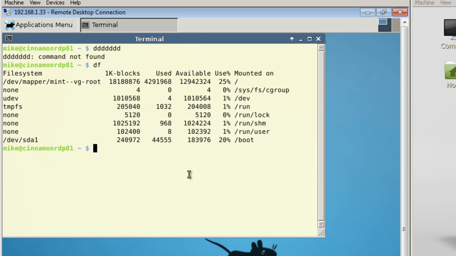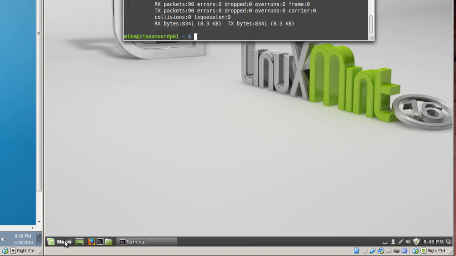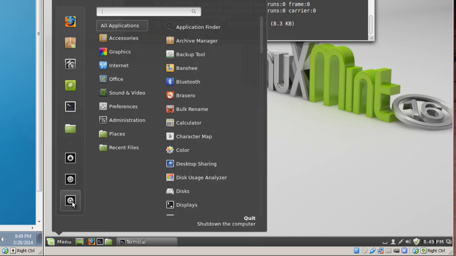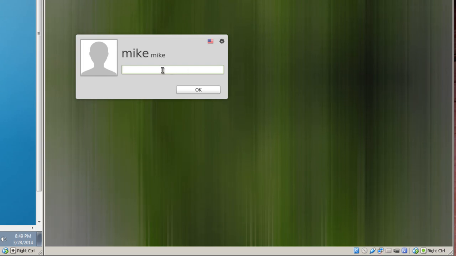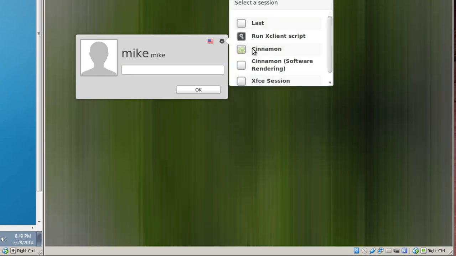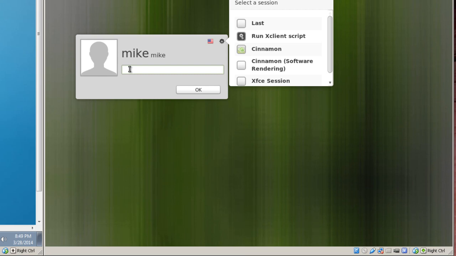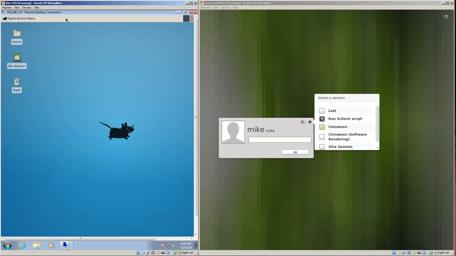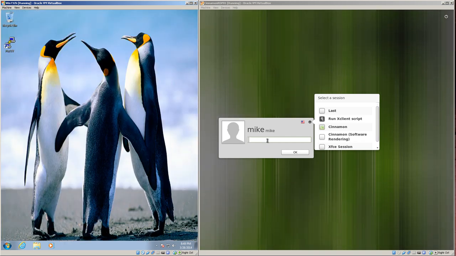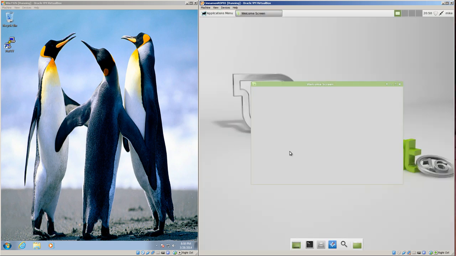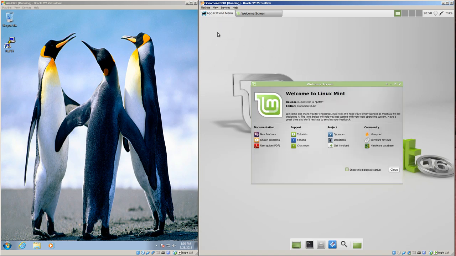But there's one thing I want to point out here. If I go to menu and actually log out of here, and then I look over here, see, it's got an Xfce session. Let me close this other terminal, the desktop connection. I'm just going to show you what happens if you log in right now. Click OK. And you'll see you get an Xfce desktop.